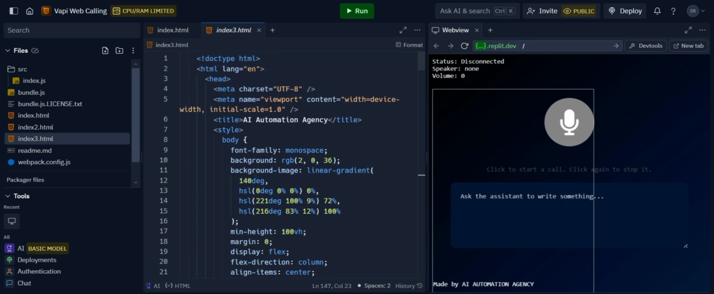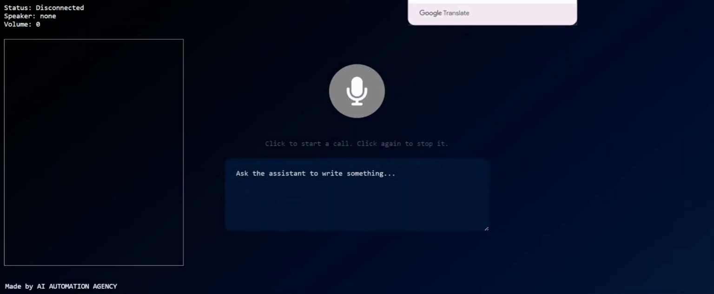Okay, let us just run and see how this website works. So I will just click on this button.